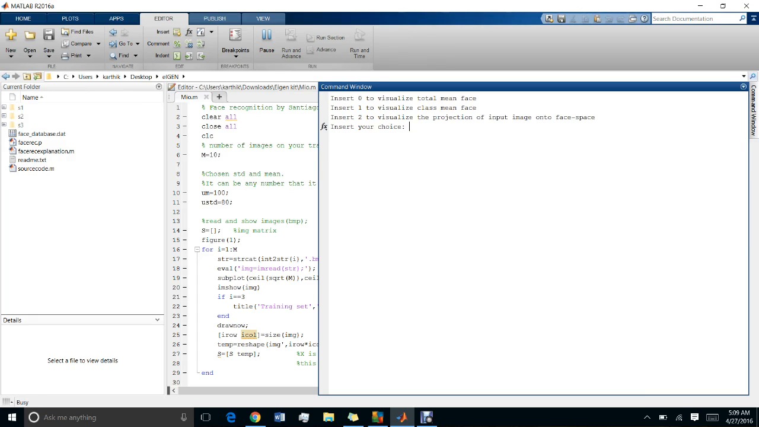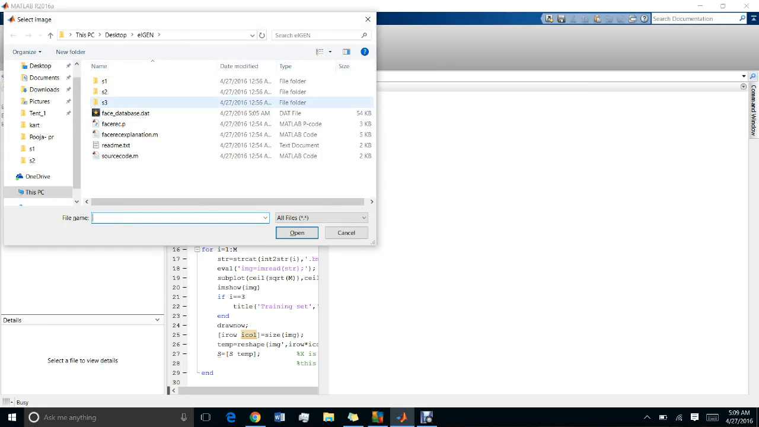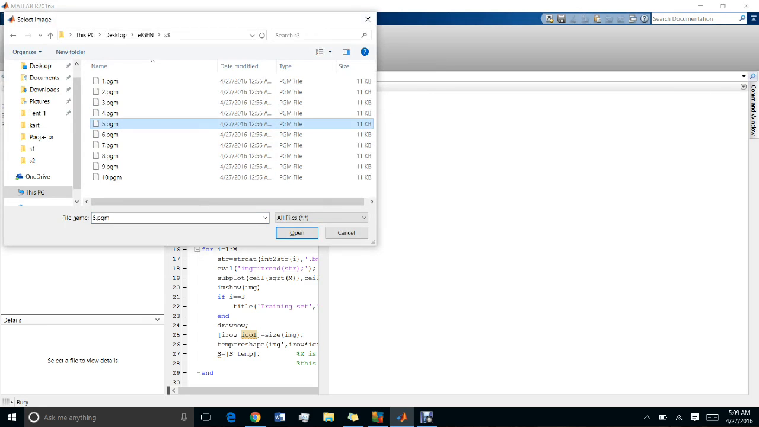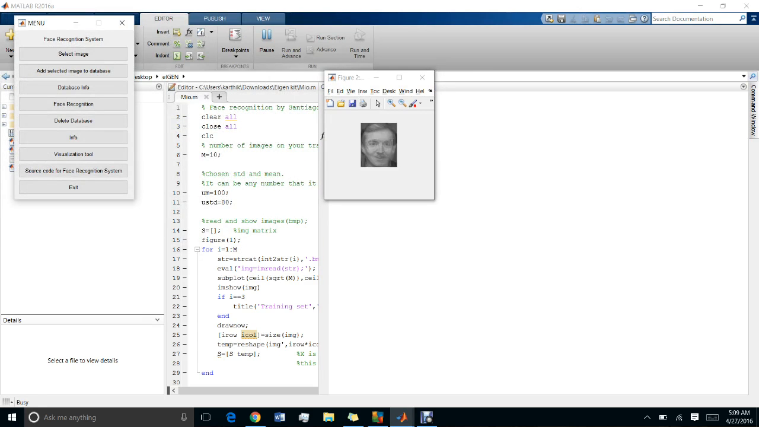And on 2, we can visualize the projection of an input image onto the face space. So we need to select an input image. So person 3 in this angle, and you can see that that has been projected onto the face space of all of them.